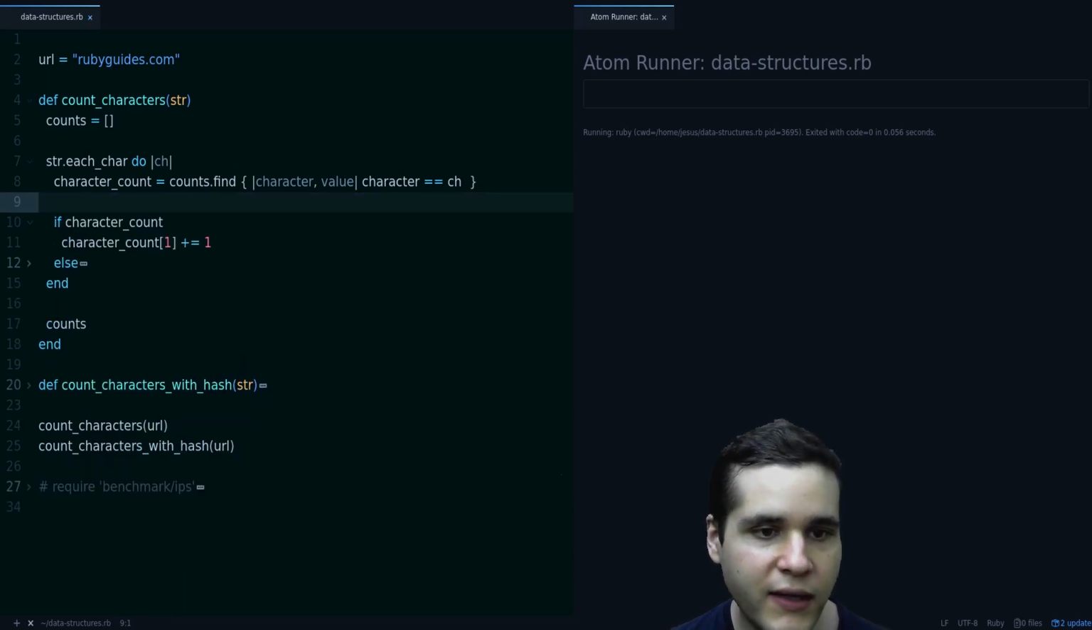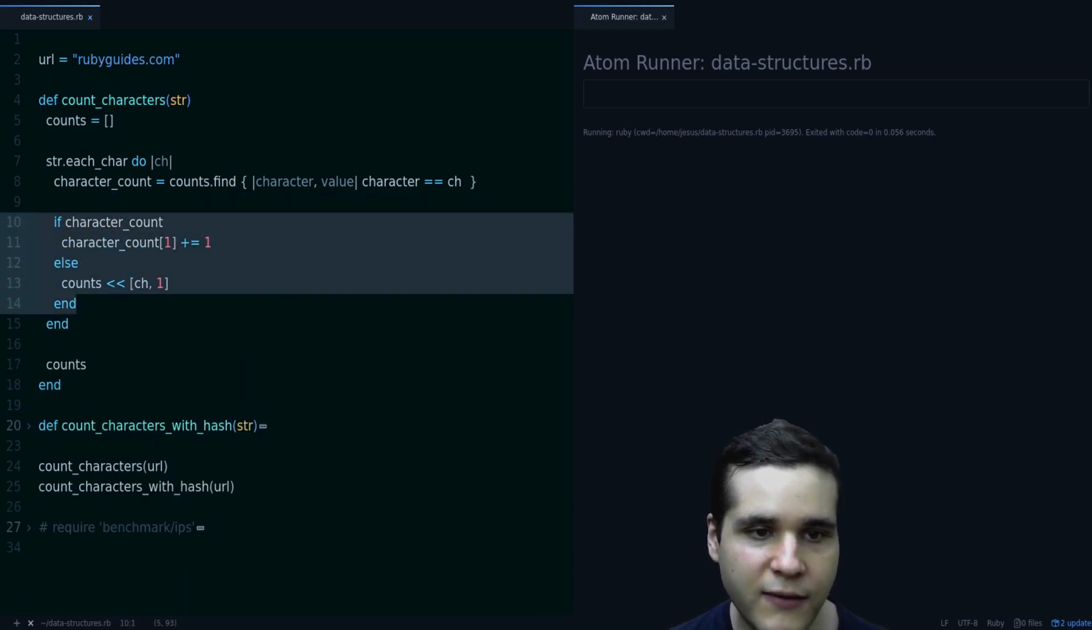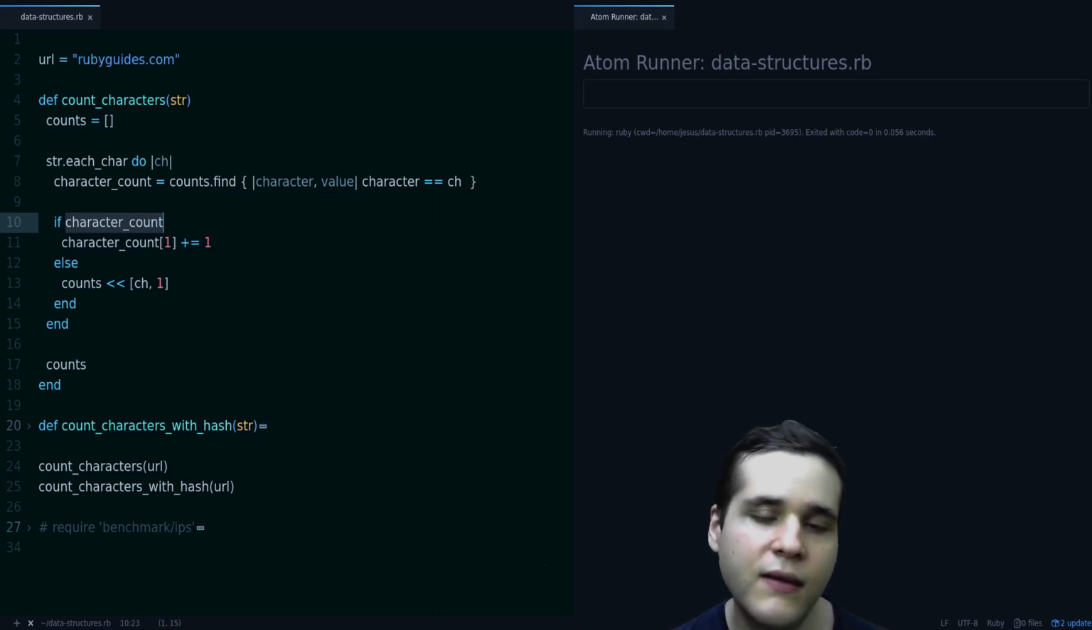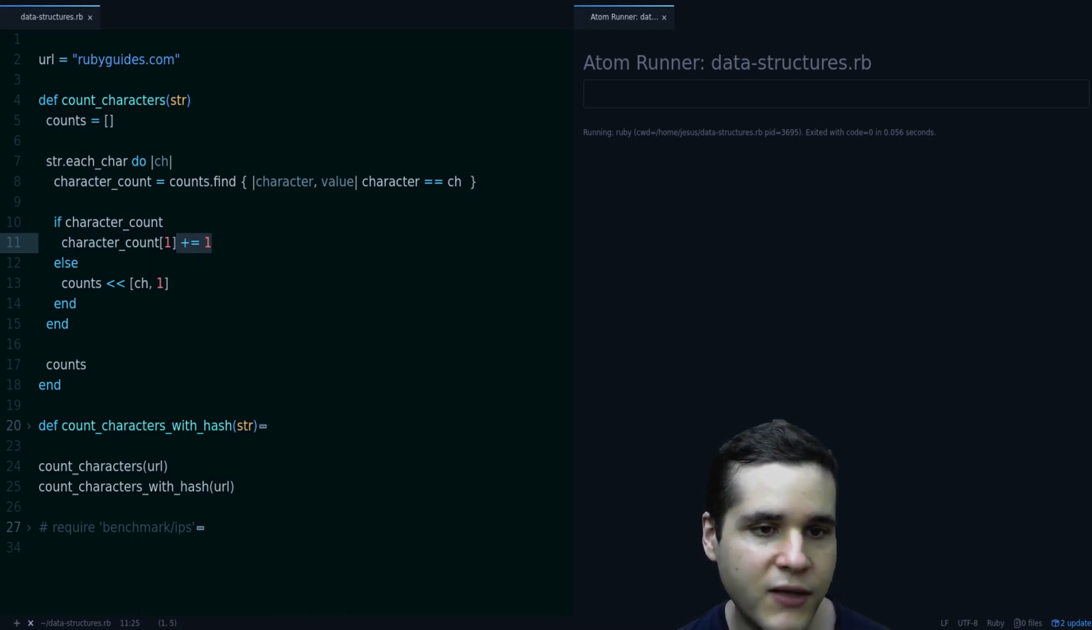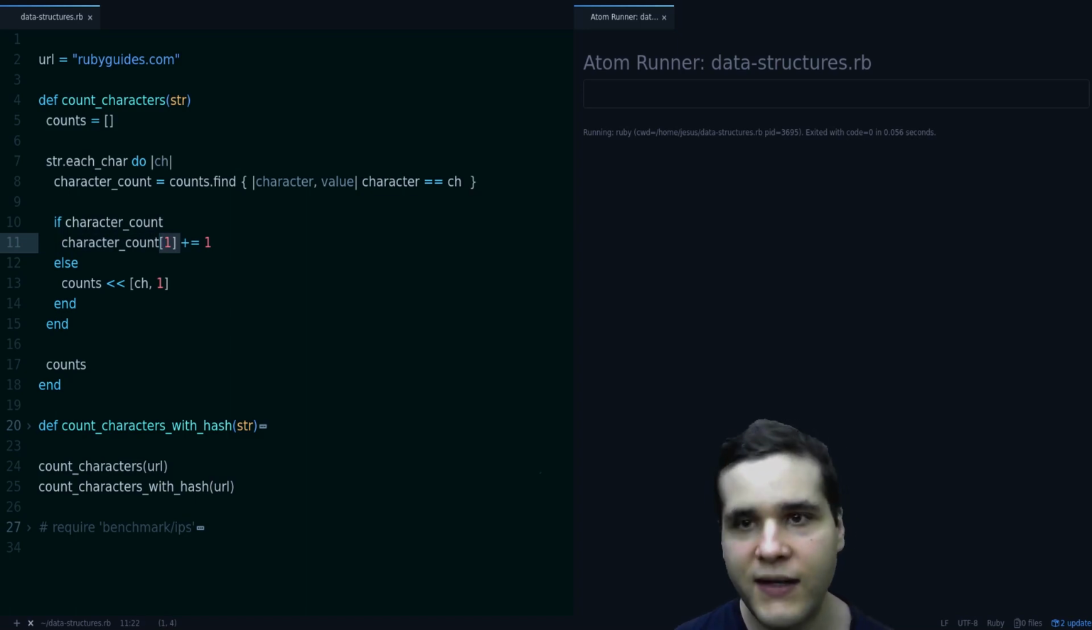So what I'm doing here in this if statement is: if we already started counting, meaning that we already found the character count inside the counts array, then we add 1 to it, plus equals 1 to the character count. And this is index 1, because index 1 has the count and index 0 is the character itself.